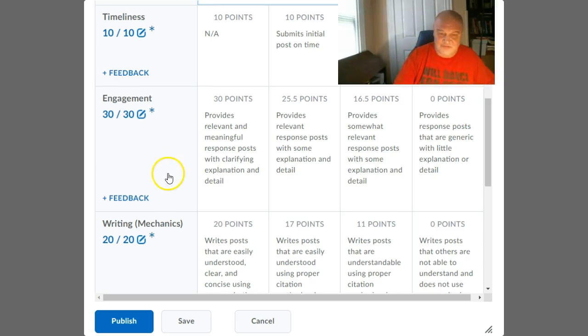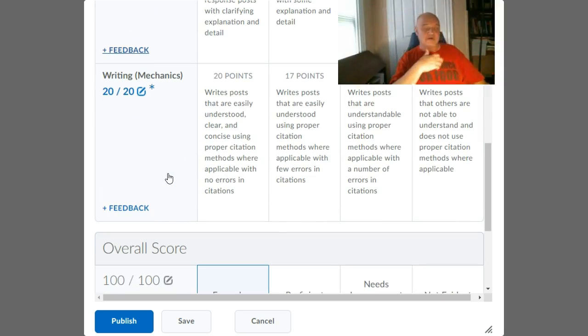Finally, the last point, mechanics. You'll need to use clear, concise, well-written, well-edited language. You're not going to have any problems at all in really being successful in your subsequent discussion posts.